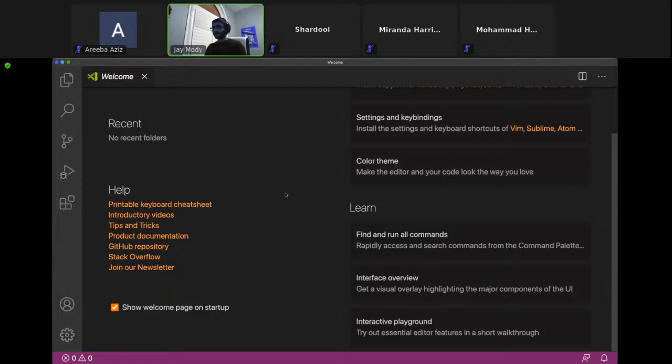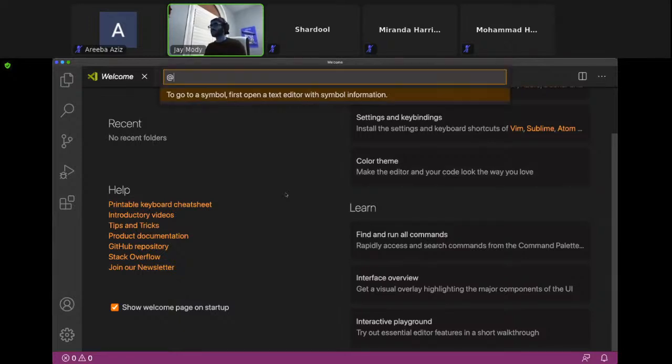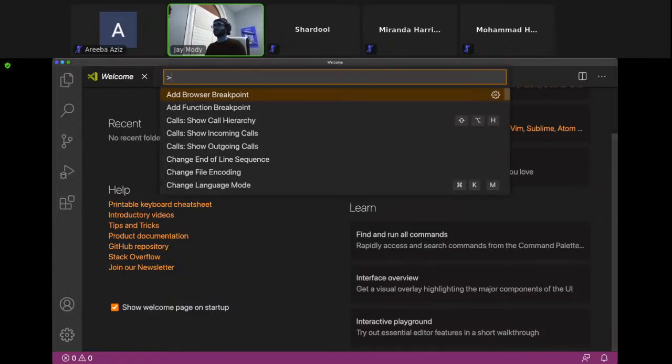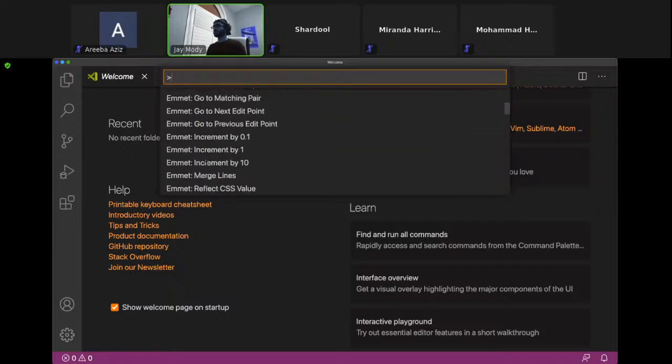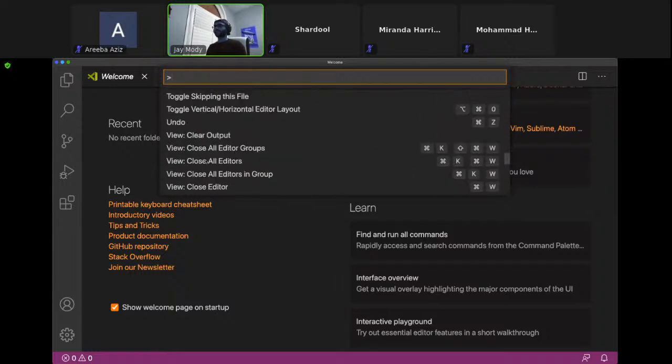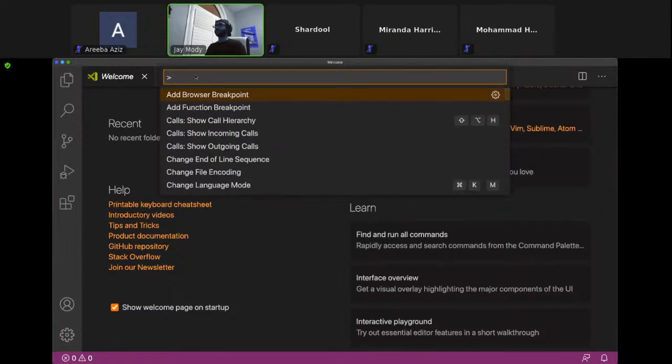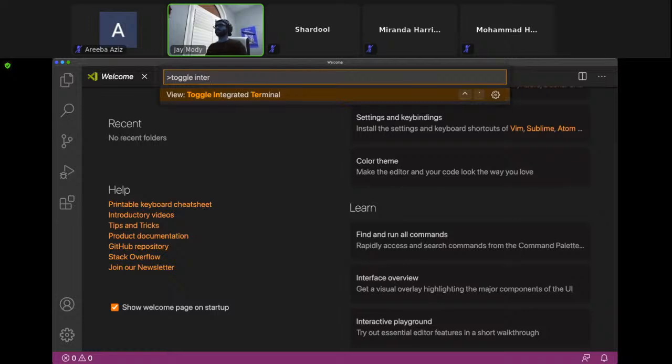On Mac, the shortcut is Command Shift P. Whoops, I hit the wrong one. Command Shift P. And you'll notice this little text editor shows up. Put this at the bottom. This little line shows up with an arrow. What we can do is search commands. Pretty much any command is available through command palette. Anything you can imagine, it's available. So we can toggle integrated terminal if we wanted, right?